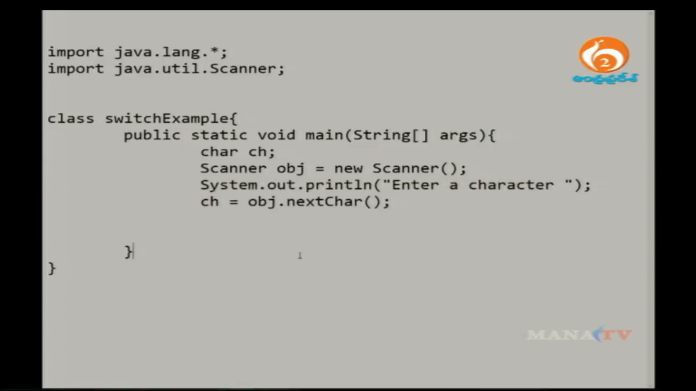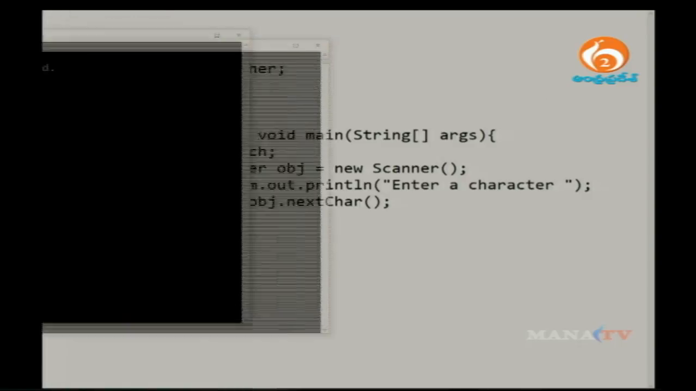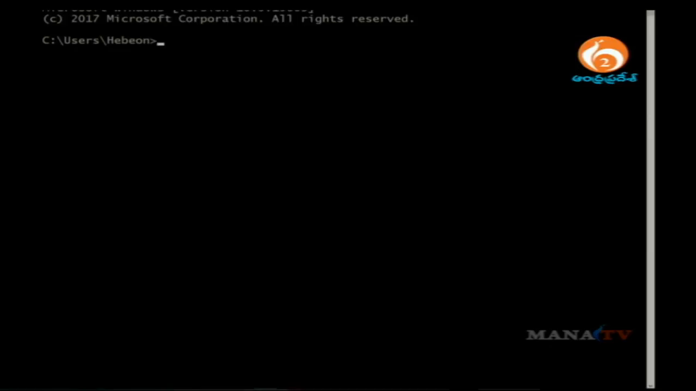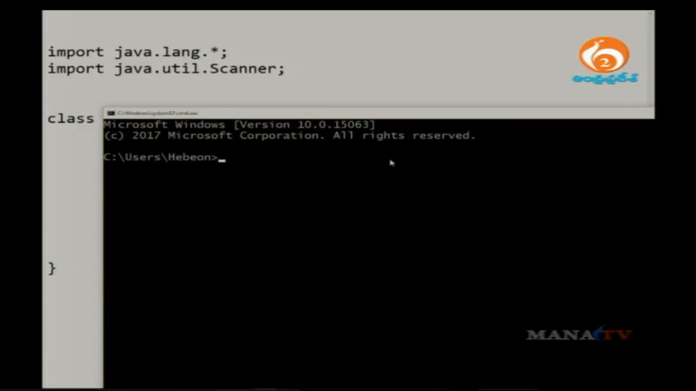As soon as you save this program, go to the command prompt. First you need to switch your command prompt to the directory where you are currently working.